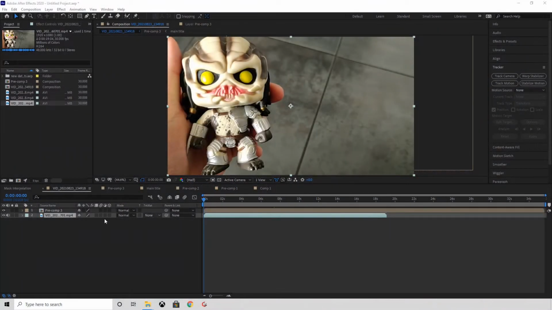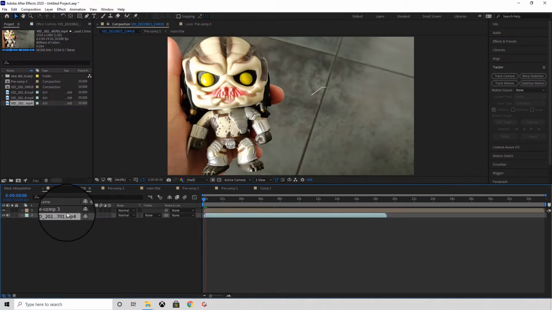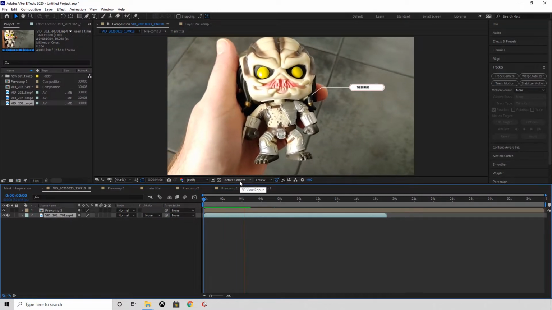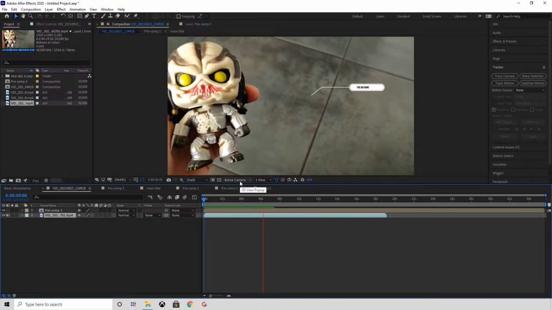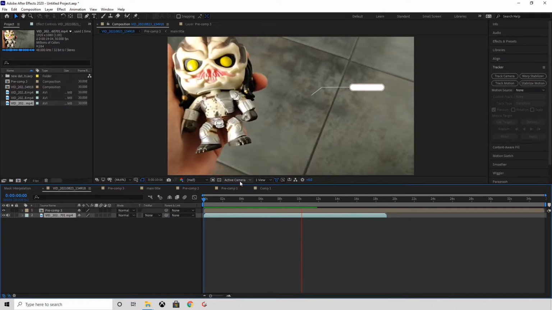So here I've just got a composition with a video that I've taken. You can use any video you want, as long as there's some sort of motion, then it will be fine. I've also got a data callout that I created, but you could use any shape for this. All we're going to do is attach an object to the motion of the video, and hopefully it will work.